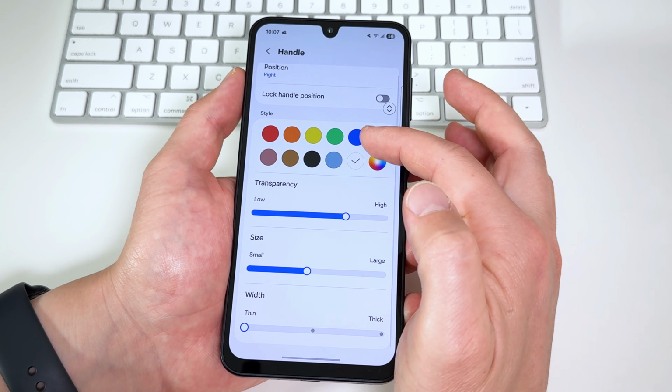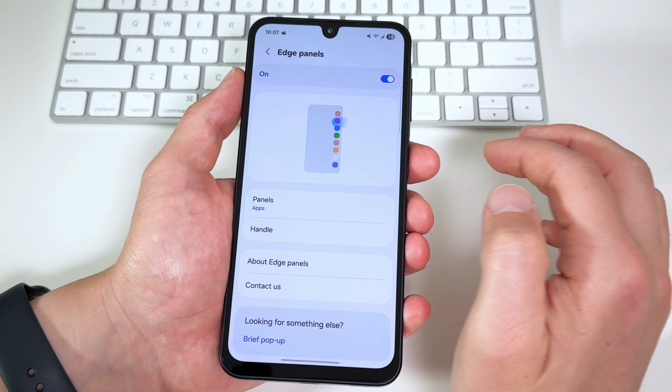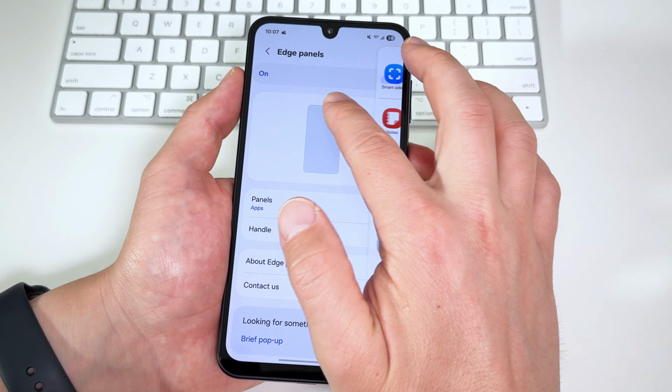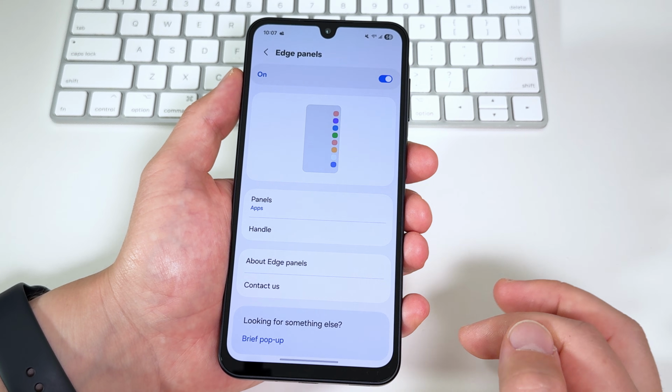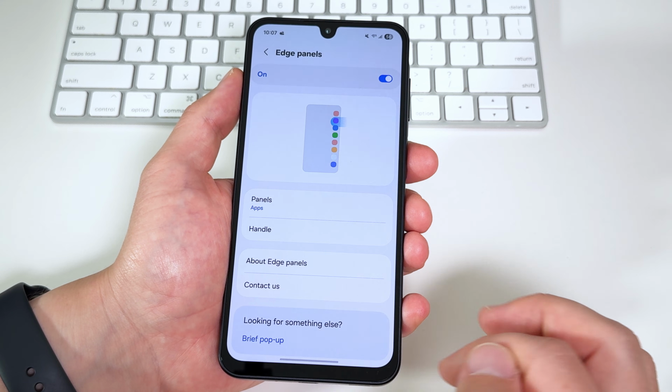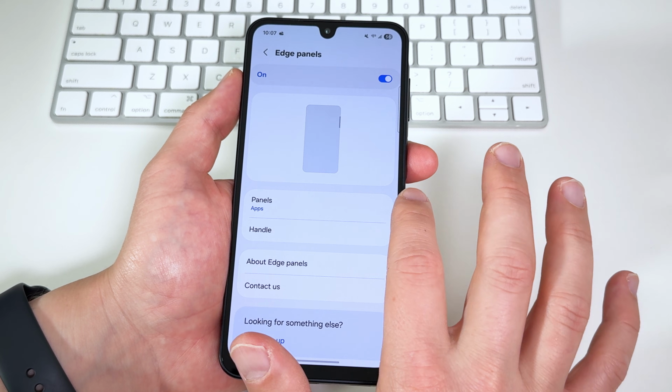When I enable Edge panels, a tiny handle appears on the edge of my display. It's super small and honestly kind of hard to see, but it's sort of near the volume and lock buttons on my phone. Swipe inward, and you get this dock-style app switcher on the side of your screen.